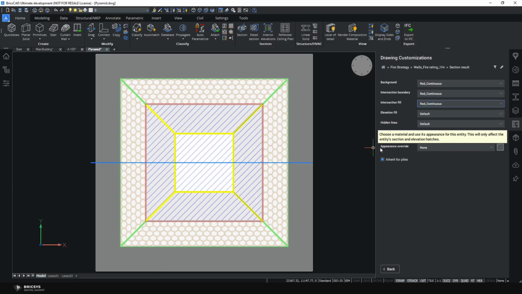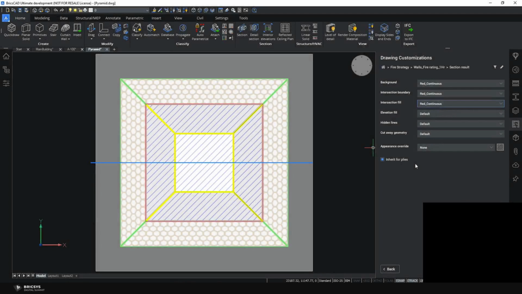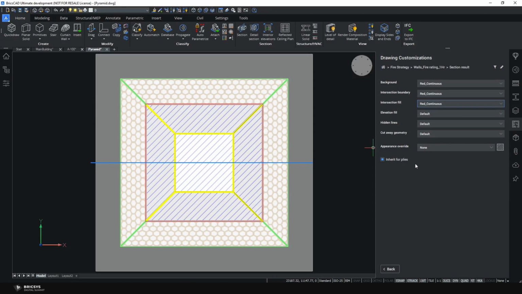But here you also see that there is an appearance override. We will come back to that in a bit, but it means that the fill of your hatch pattern for the intersection fill can be customized to whatever hatch pattern you would like on the fly in these customizations. And whenever you inherit something for plies, it means that whenever your element has a composition attached to it, then it will have plies, and every ply separately will get the same style, so red continuous in this case.